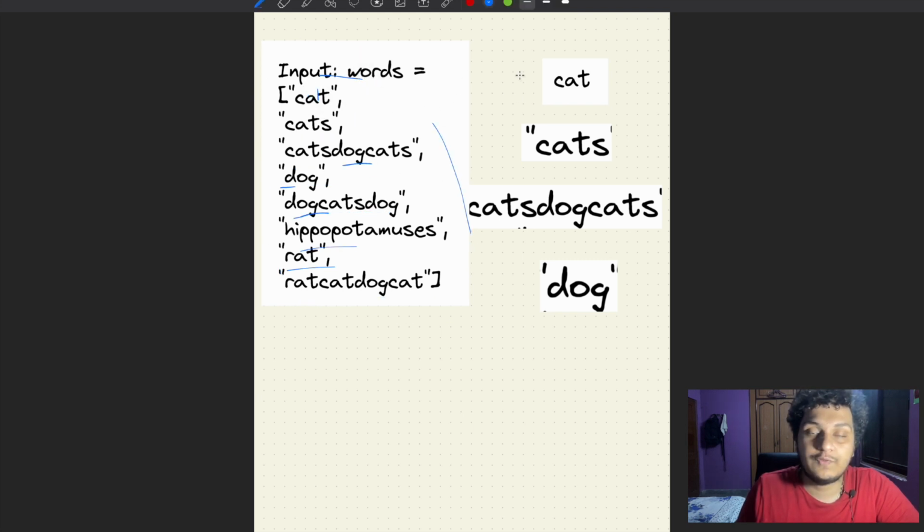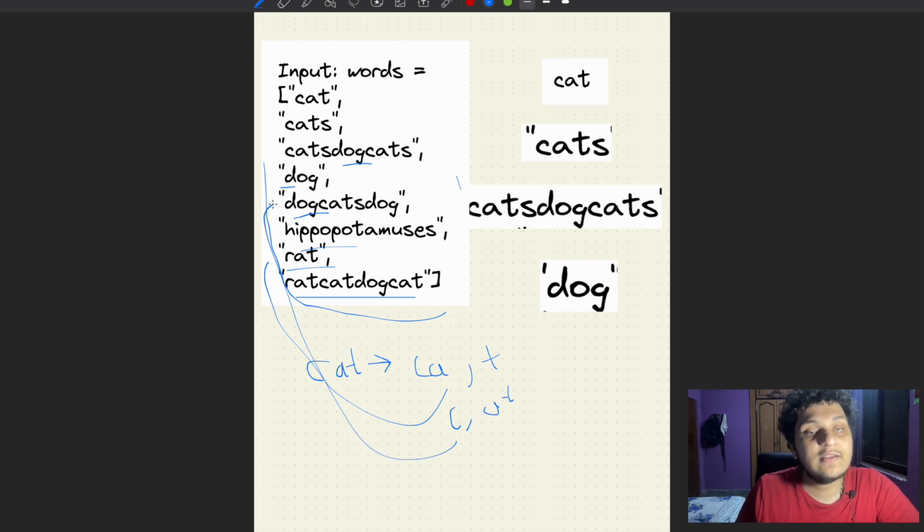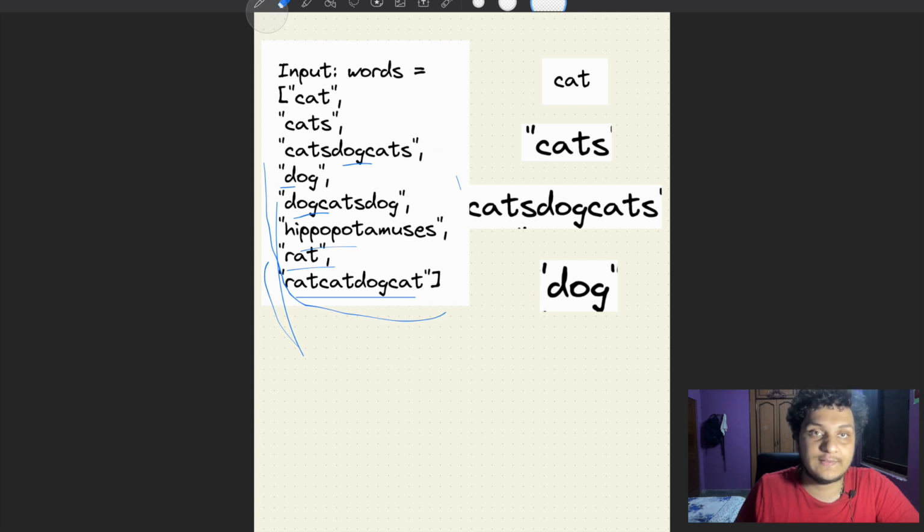Okay, so we are given here cat. If I divide cat, the substrings are CA and T. Are CA and T there in this string array? No. We can divide it this way also, C and AT. Is there any string available in this string array? No. So we can say here that cat cannot be a possible output for this question. So we will remove cat.